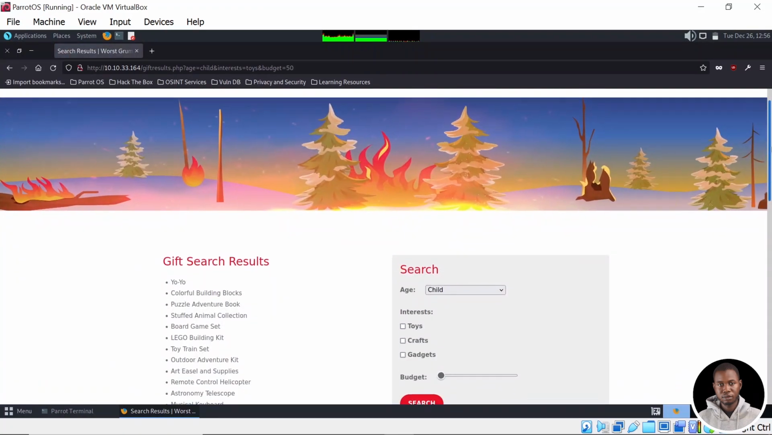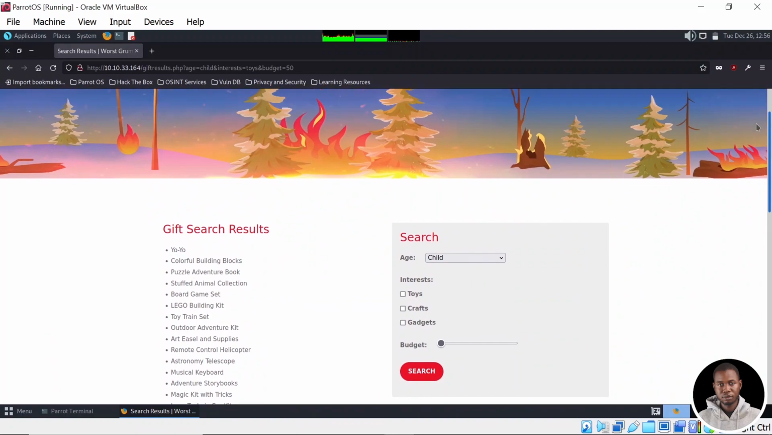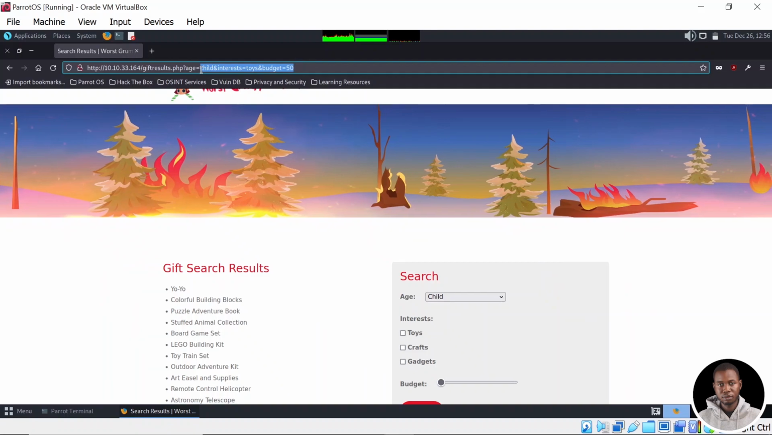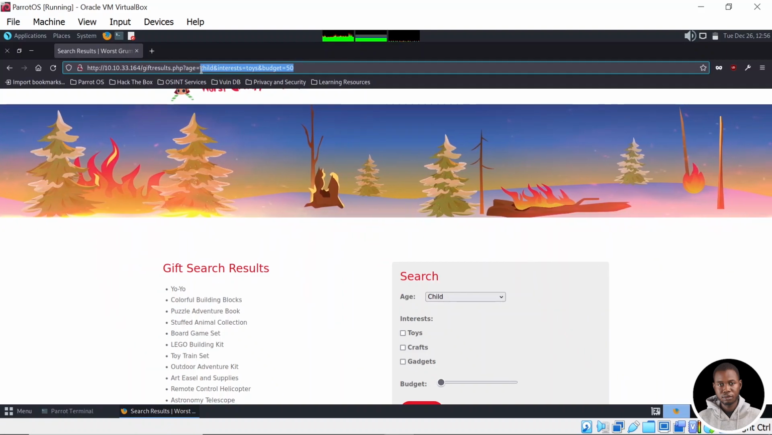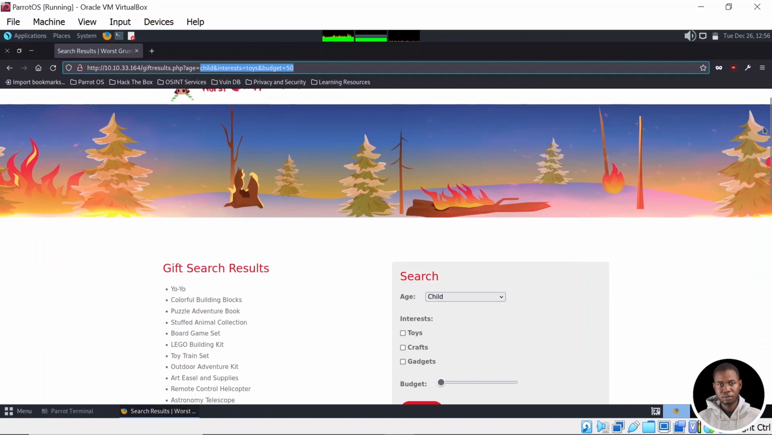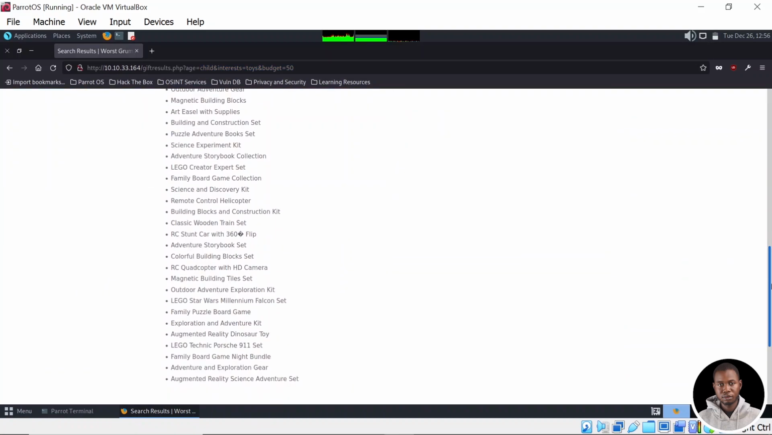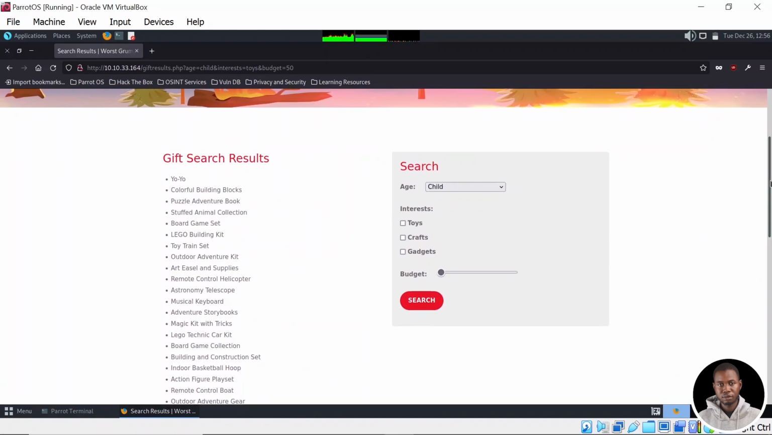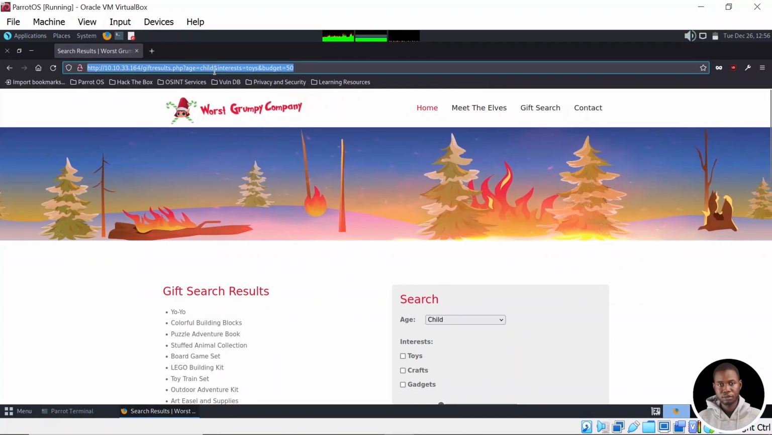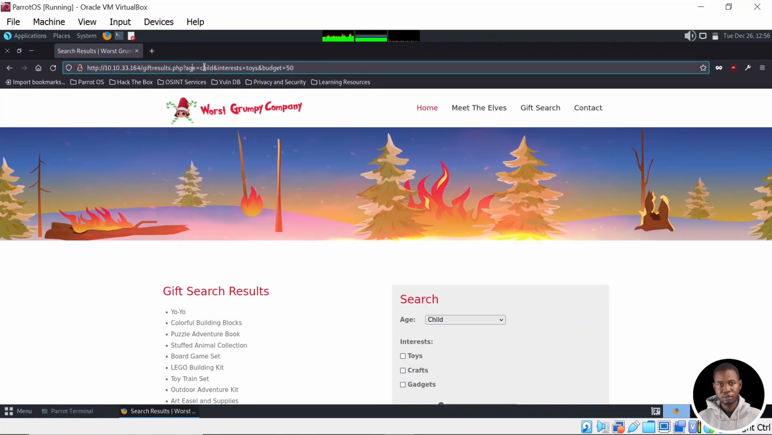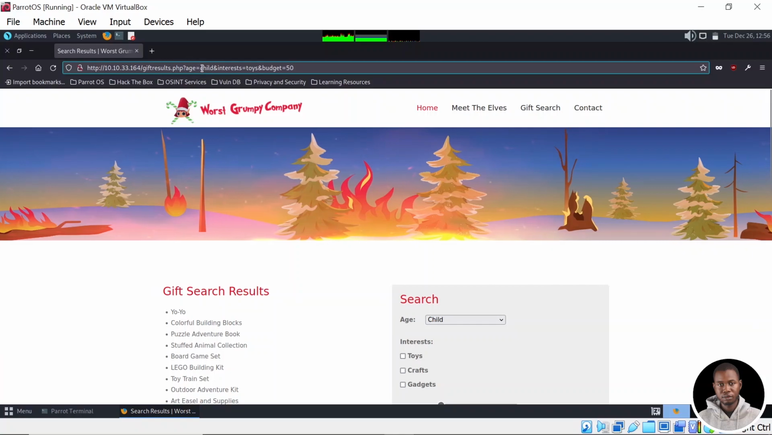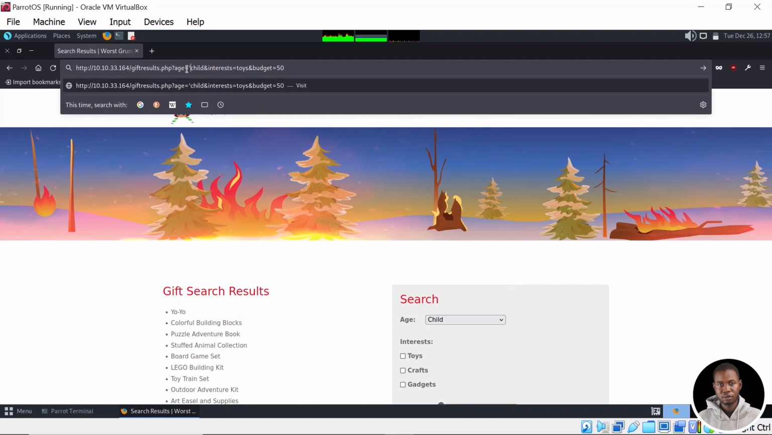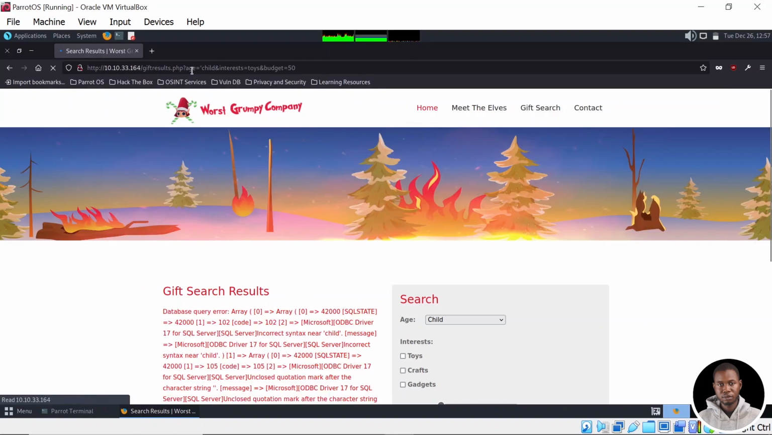I'm going to select child, I'm going to select toy here, and we're going to select $50 as our budget. Let's run this and see what we get. Now this query is going to go into the database to fetch all the results that match our specified parameters, which are the child, the toys, and the $50 values that we inputted. You can see the list of all the results that we have here.